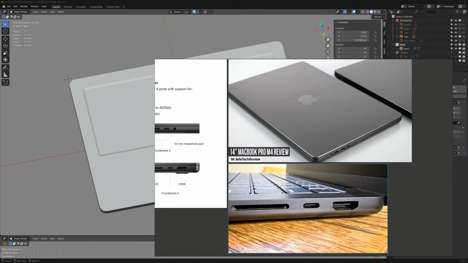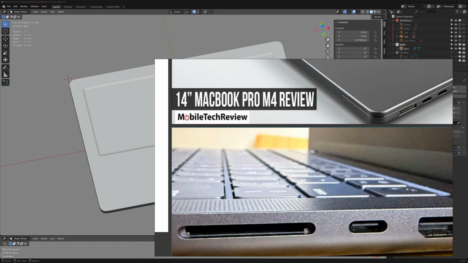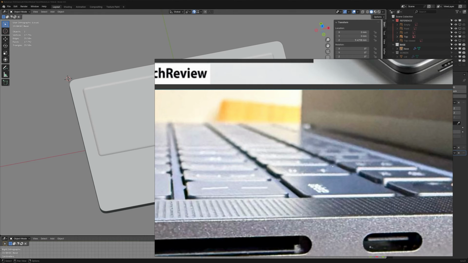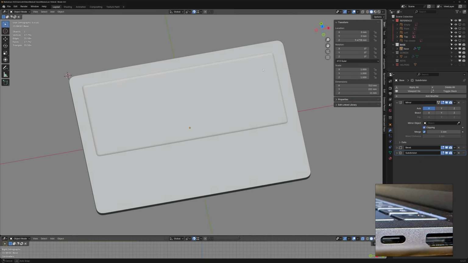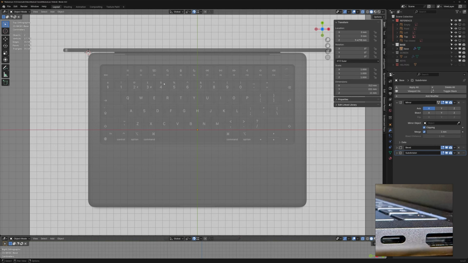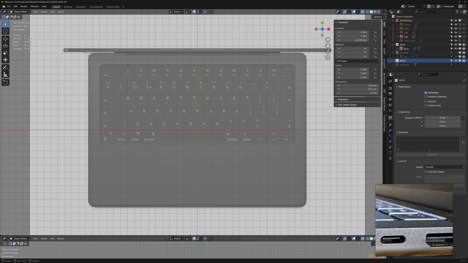Let's see what those keys look like from different angles. So yeah, there's your concave bit there, and these are flat. So let's have that one zoomed in. Let's move that out. Let's go to top view, X-ray on, turn on our top reference image. Let's turn on our keys collection. Let's make sure we're in the keys collection. Let's move cursor to world origin.